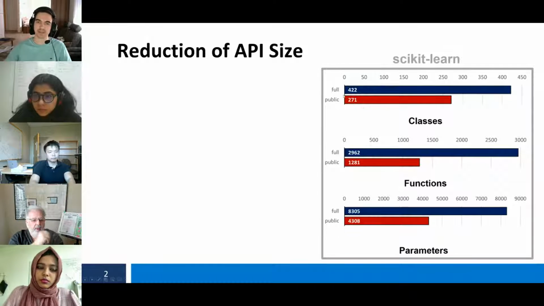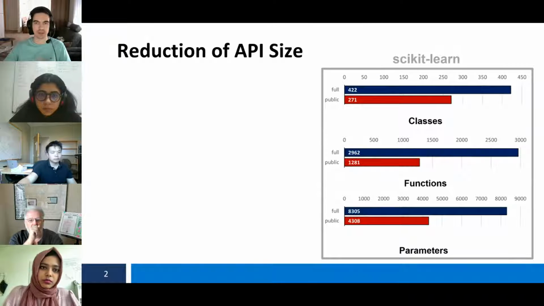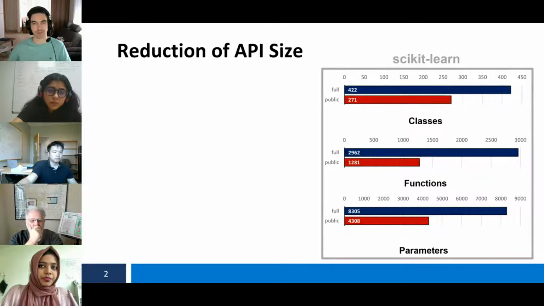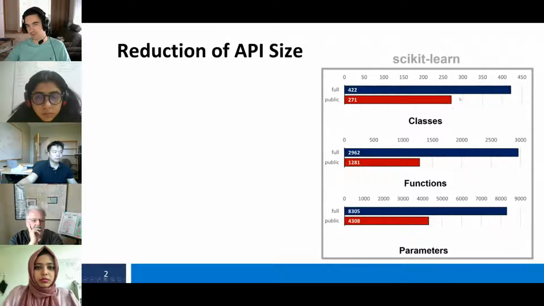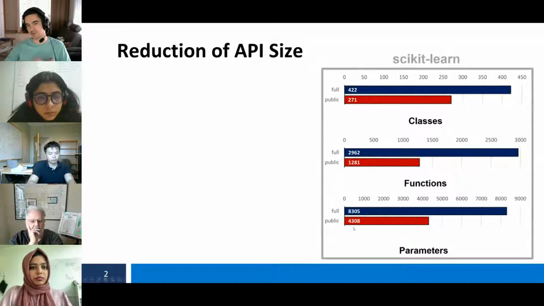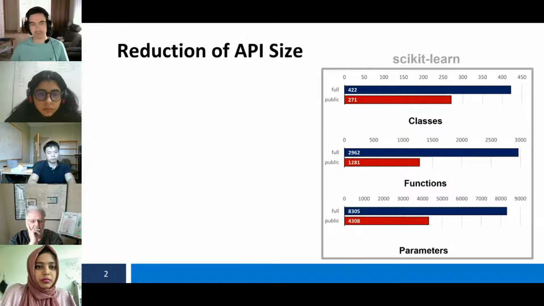First thing we did is just have a look at how large scikit-learn actually is, because if we can reduce the number of API elements in there, then we can already improve the learnability because the things that people actually need become more visible. And we have found the numbers indicated by those red bars over here. I just want to highlight the number of parameters down here at the bottom, which is over 4,300. So the conclusion here is it's a very large API.